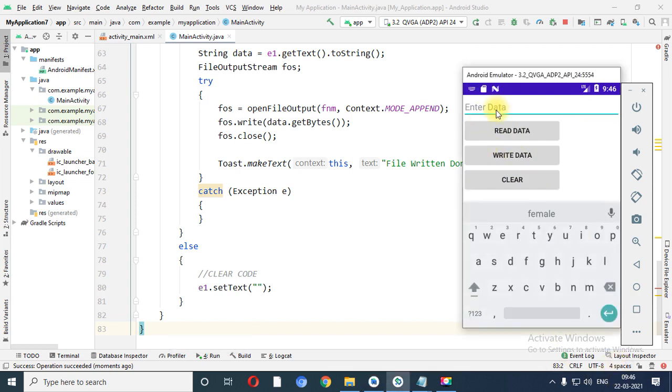Now first of all you need to enter data. So I am going to enter hello MVM college. Let me click on write data, file written done. Let me click on clear data to clear the content of edit text. Let me click on read data, hello MVM college.